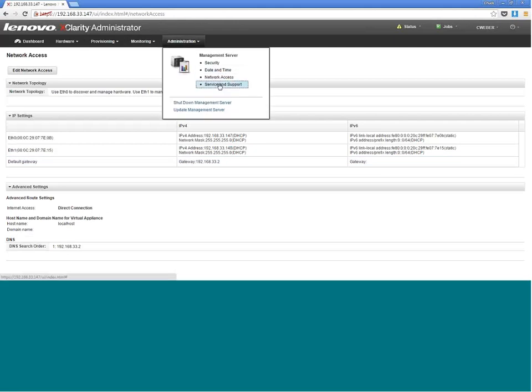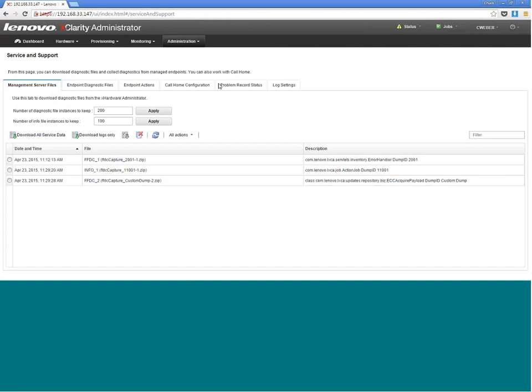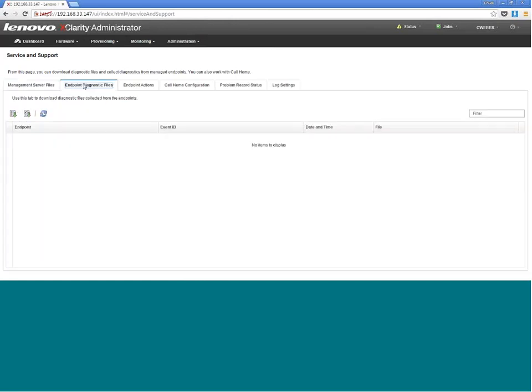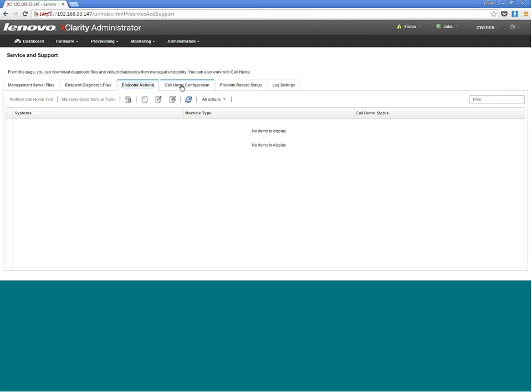And then the last piece here is the service and support. This will allow you to view and download your first failure data capture, or download the logs, and then the ability to send that off to service as well. And then the endpoint diagnostic files, which we haven't done on these products yet.